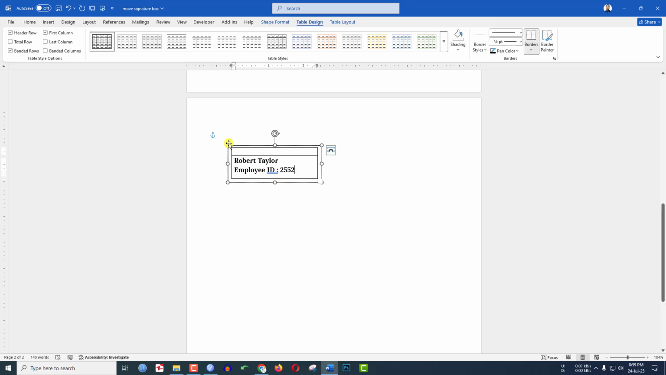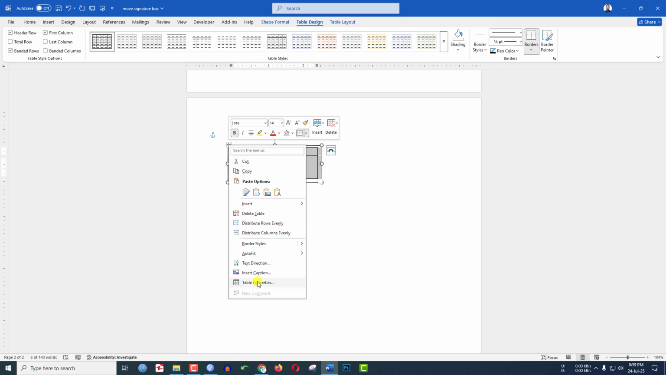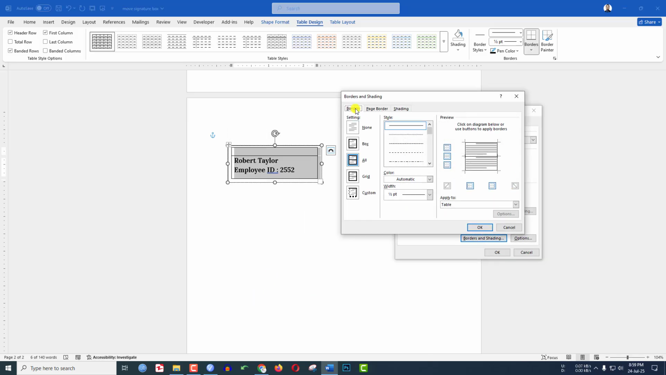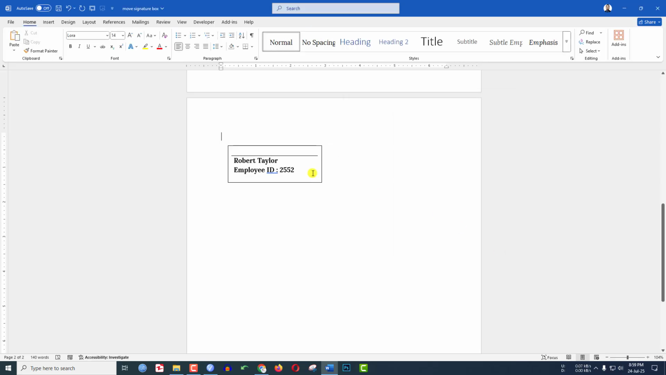Now let me select the table by clicking over here on the four-arrow key. Click the right button, go to Table Properties, go to Borders and Shading, go to Border. Let me remove the top border, the bottom border, the left border and the right border. Then click on OK, click on OK. Then you will see the border is removed.